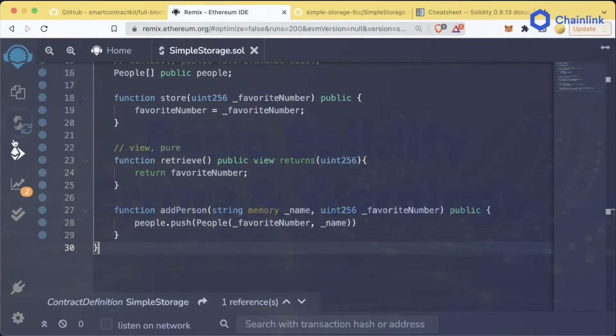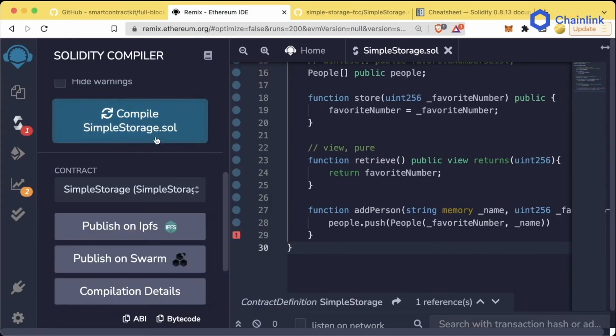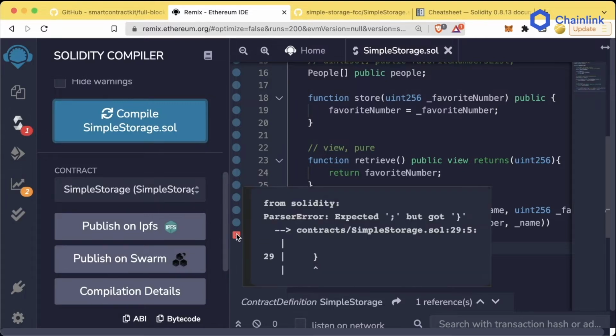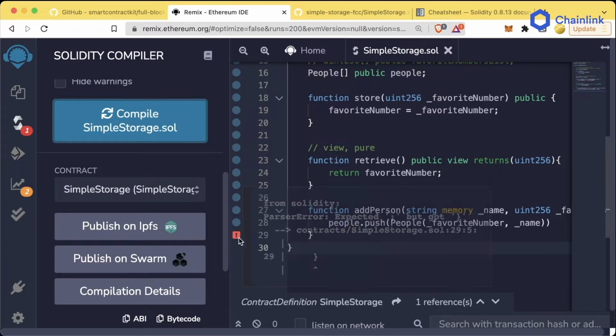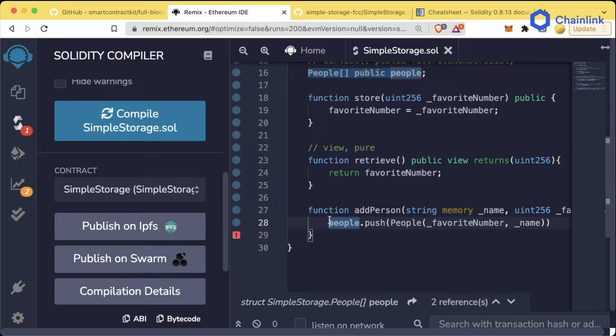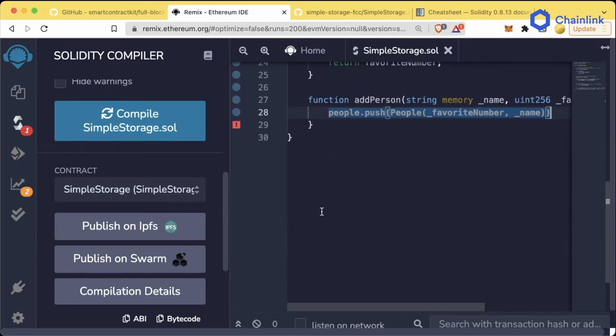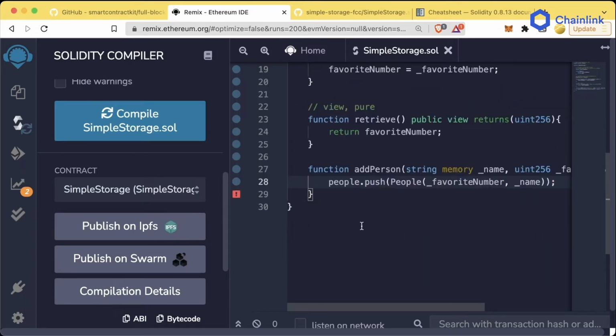Now, you've probably seen this by now, but if I go ahead and compile and I see a little red one here, and I roll over it and it says something about an error, expected semicolon, but got bracket, all these errors mean that your code isn't compiling. It's not working as expected. So now I can go over here and do a little semicolon, recompile, and I get a green.